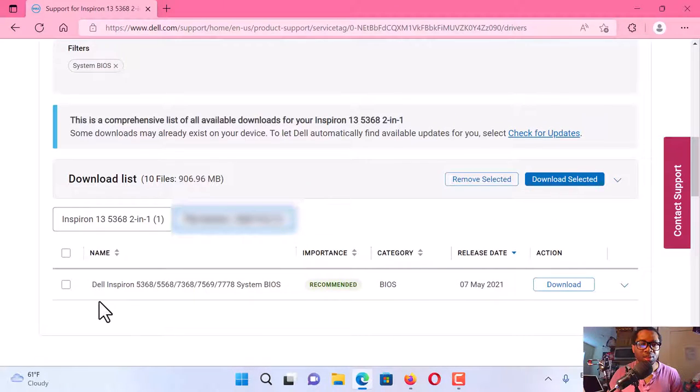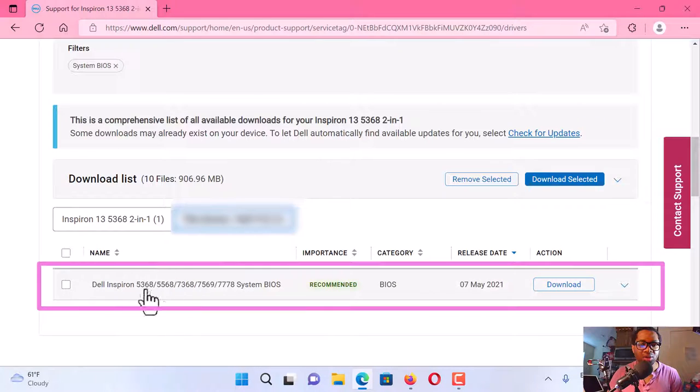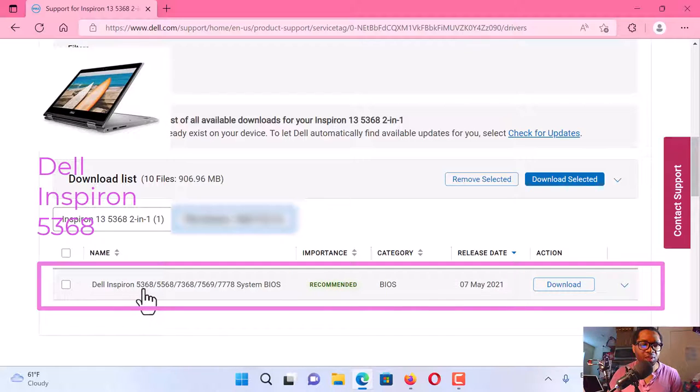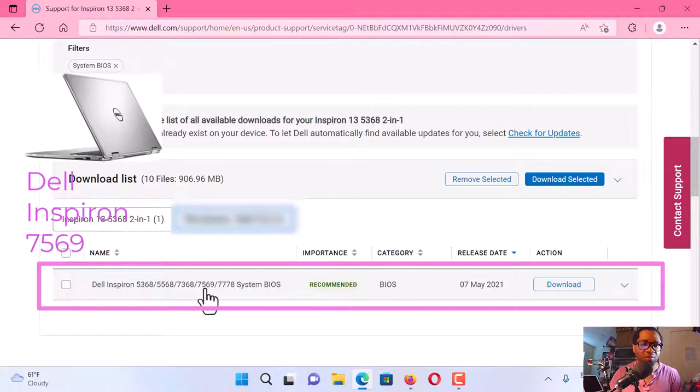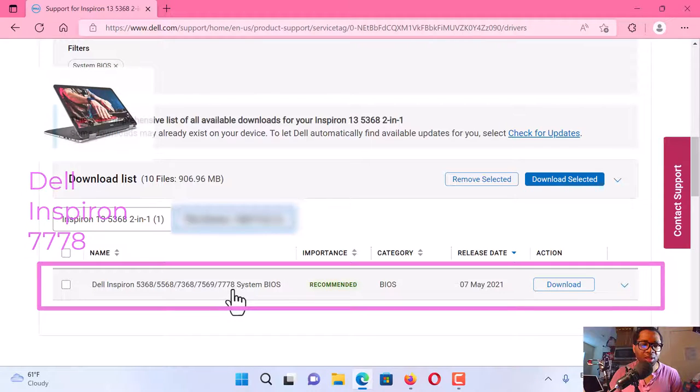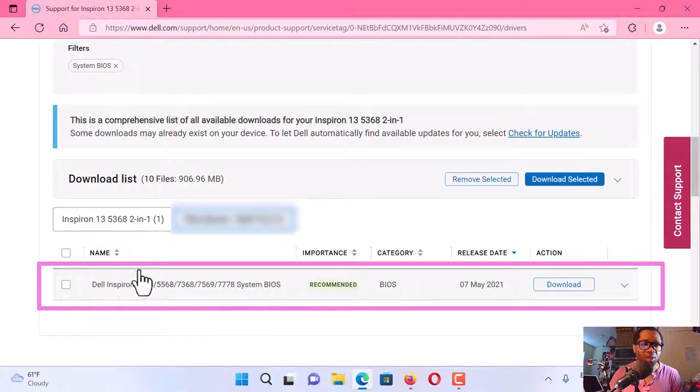See, it says Dell this BIOS update that was released May 7, 2021, is for Dell Inspiron 5368, 5568, 7368, 7569, 778 system BIOS. If your Dell is any of these models, select this and click download.